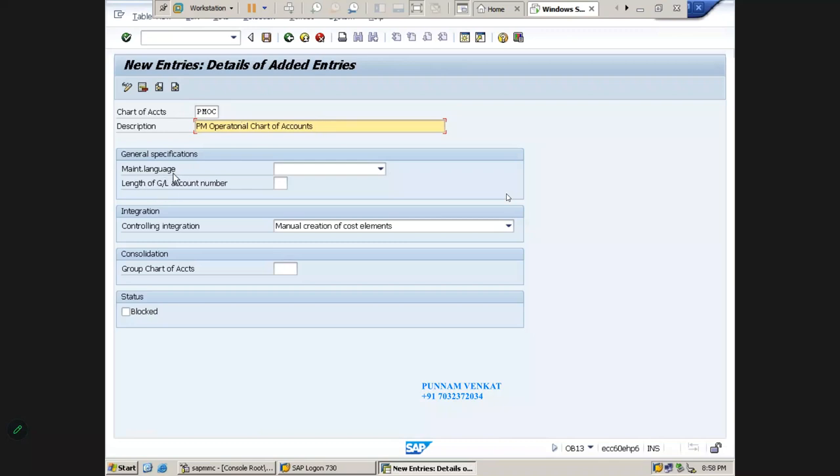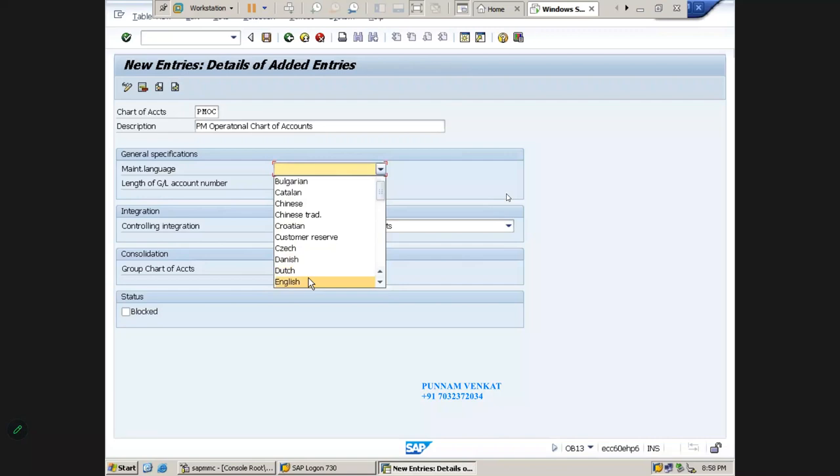Then the language, which language do you want? The language is called English. The length of GL accounts. Sir, what is meant by the length of GL accounts?